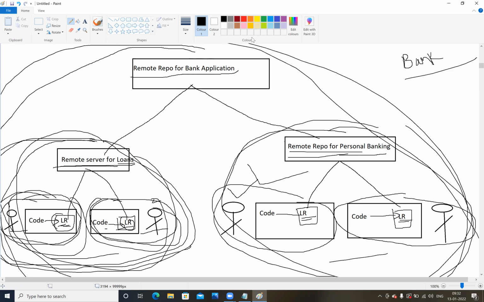In this way, we can have multiple levels of remote repositories. The centralized version controlling system does not support this. It has only one remote server. In a centralized version controlling system, there is only one remote server. All the team members will upload the code into that remote server only.